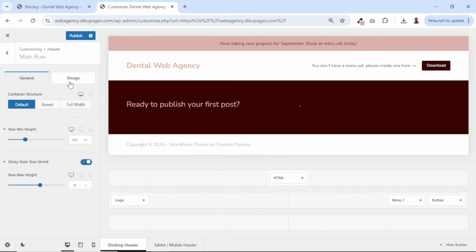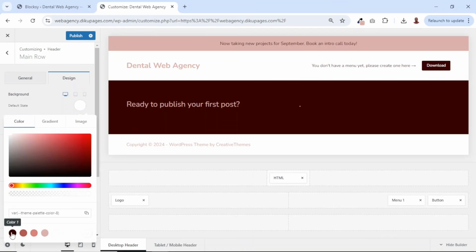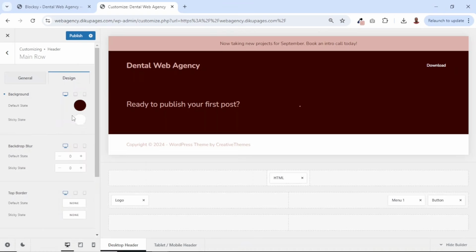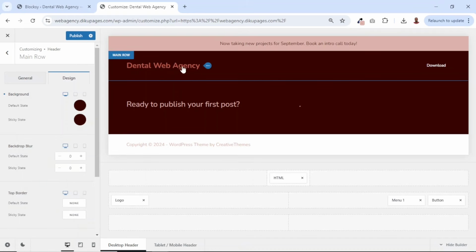Next I go over to design. The default background color for the row is set to white. I will make it color 1, and then the sticky state is also going to be color 1. Perfect. The next thing I do is change my logo.